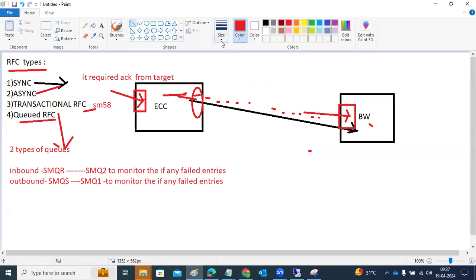Okay, so it's clear. Any questions, anyone? It's clear, right? So types of RFCs, we have 4: sync, async, transactional, queued RFC. Sync means both the systems should be available. With reliability, it will transfer the data to the target system. Async means there is no reliability. Even if the target is down, the system will accept it. So that is the async connection.